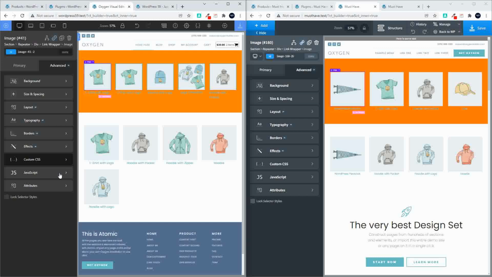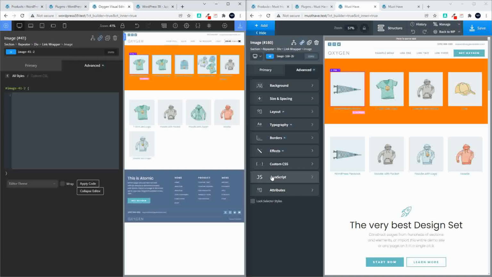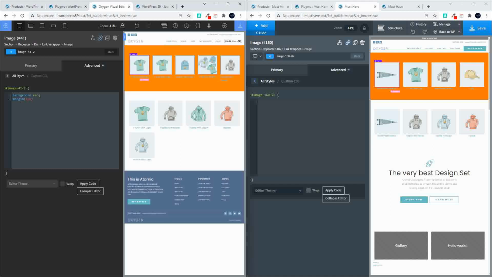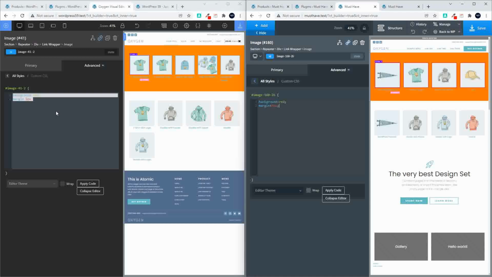And okay, well, let's have a look now at maybe some custom CSS. So this is what we had before. So now if we say background, let's just do red. So you'll see, and then I'm just going to copy that and paste it in here. So you'll see that both have a very similar color scheme.